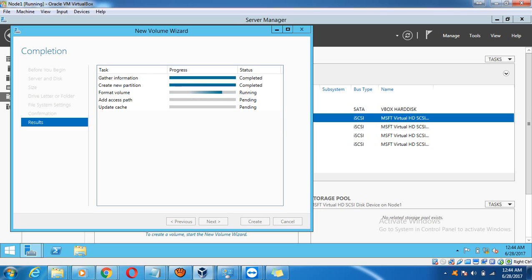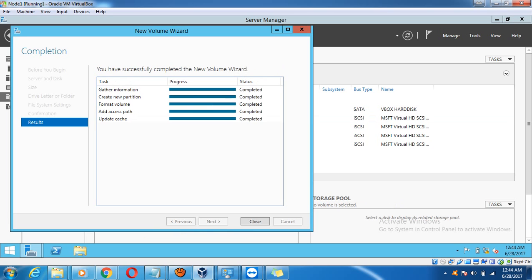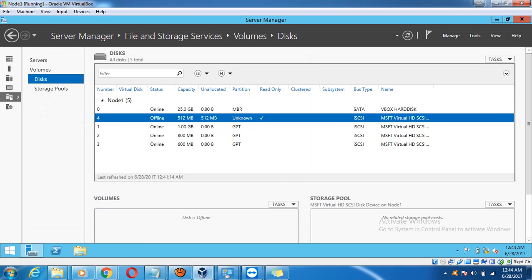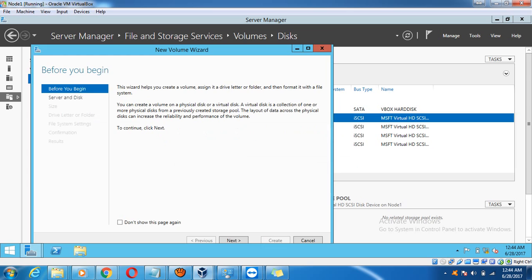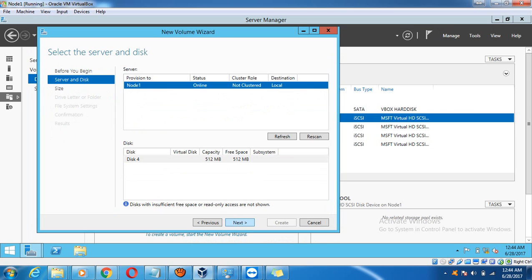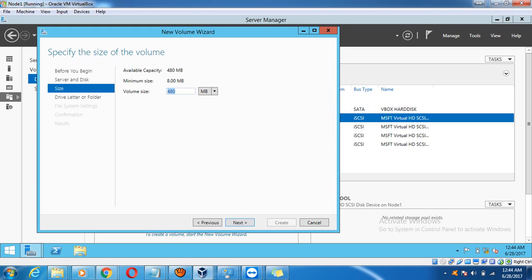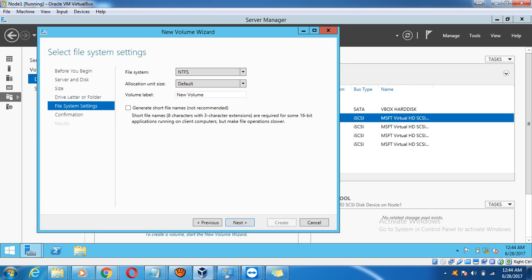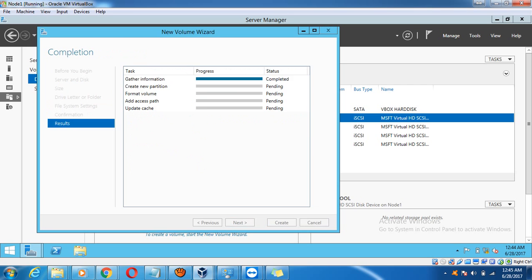And now we are left with one drive, and that is for MSDTC. So we will follow the same steps for the last drive as well. Getting online, click on yes, then new volume, next, and I'm going to have M. And that's it.